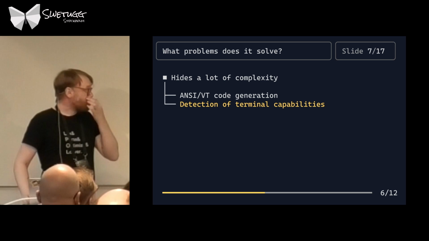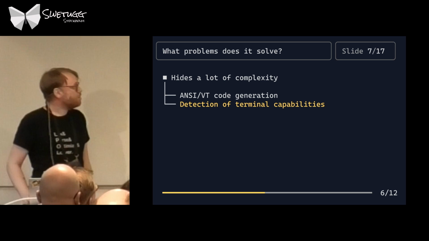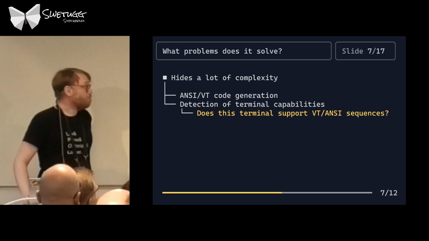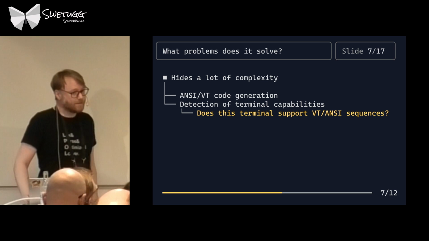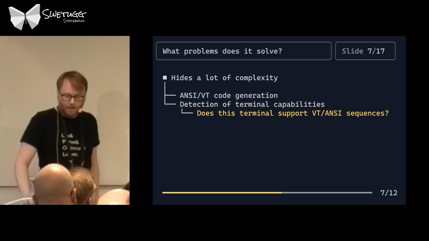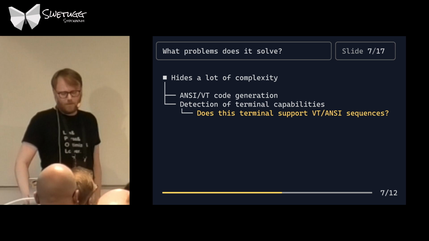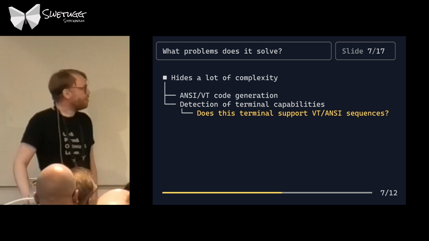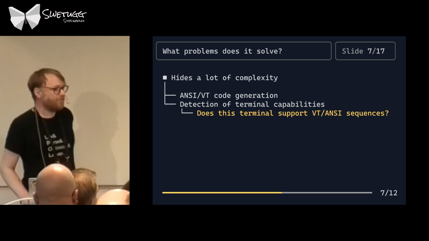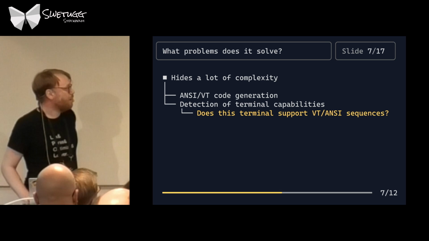We do a lot of detection of terminal capabilities. So, for example, does this terminal even support VT sequences, code sequences? And you might wonder, what? Of course, no. Like cmd.exe on Windows did not support this until Windows 10. So if you want to run it on an old Windows server or something like that, we need to be aware of what it supports.